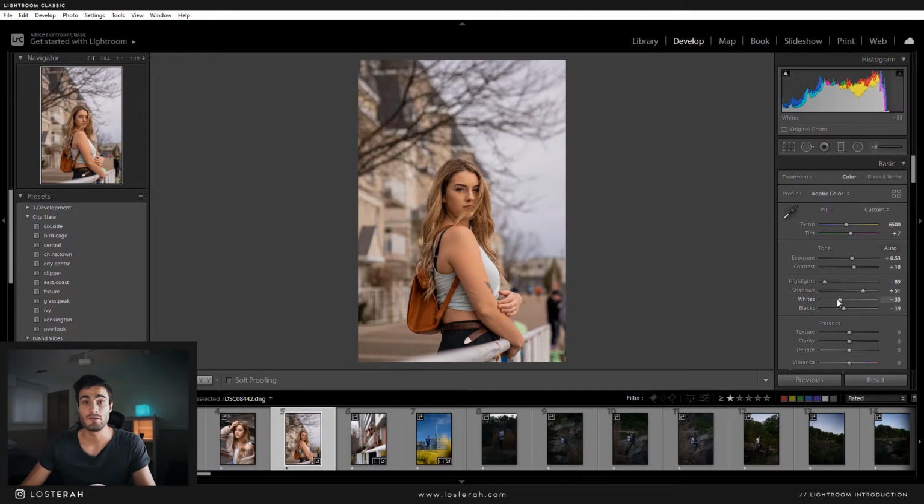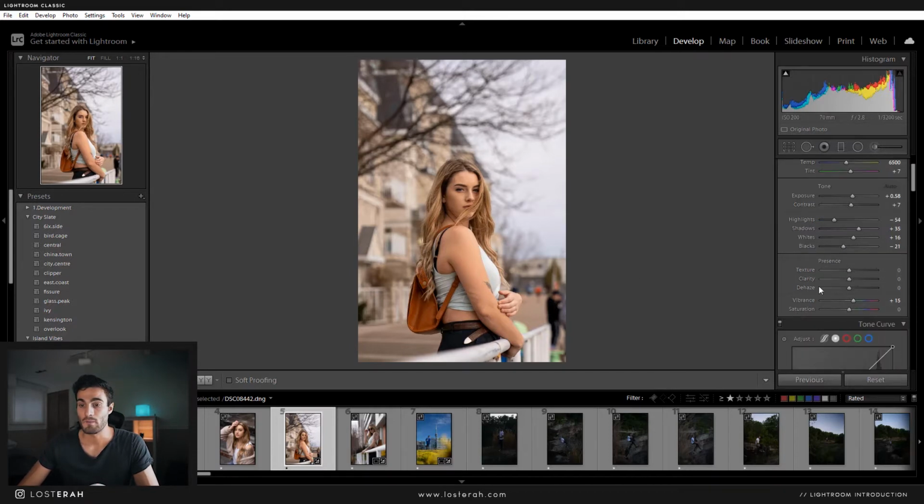A cool trick you can do, if you're unsure where to start with these values, you can actually hit Control U and Lightroom will do it for you, what it assumes the best values should be for your photo. I actually genuinely like this, so we're going to leave that. A couple of things that it changed that I didn't talk about is the vibrance. So the difference between vibrance and saturation.